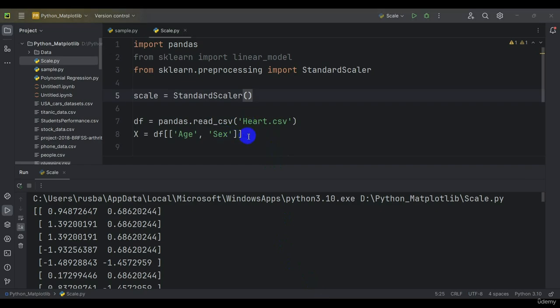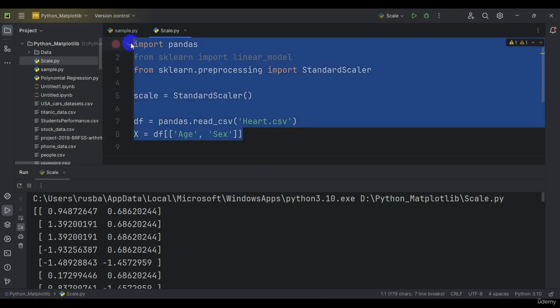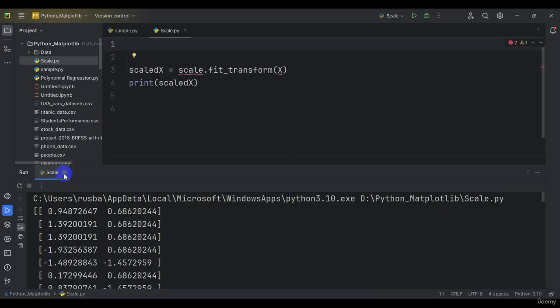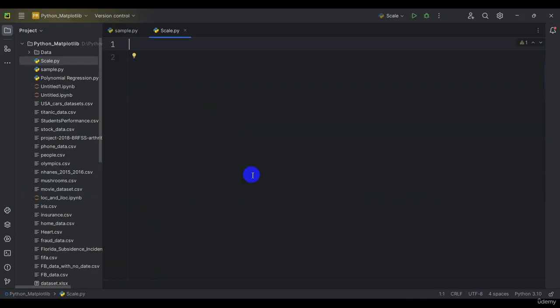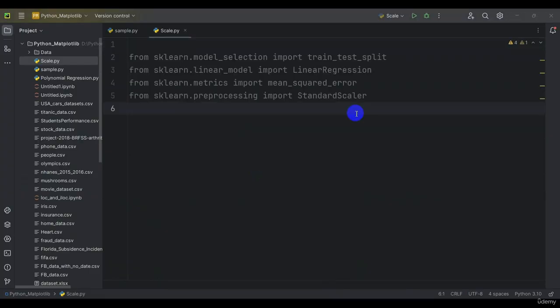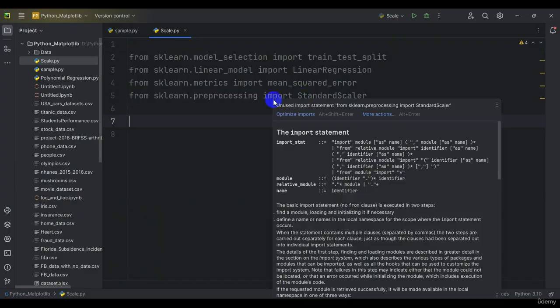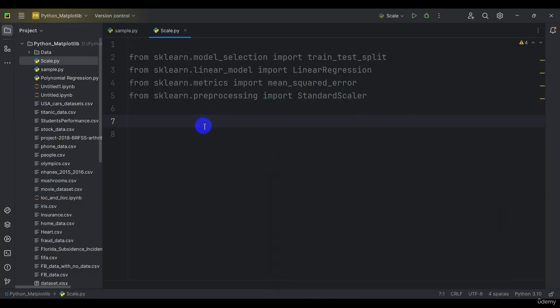So now in this code I am removing the previous code, and now I am creating the real world example. Here I am importing StandardScaler, mean squared error, and LinearRegression, and also importing train_test_split. Okay, so let's create it.